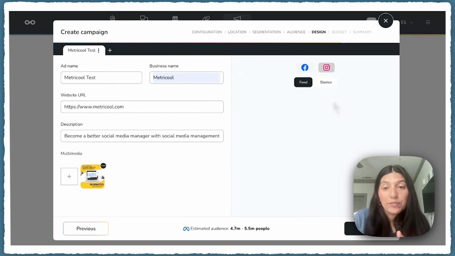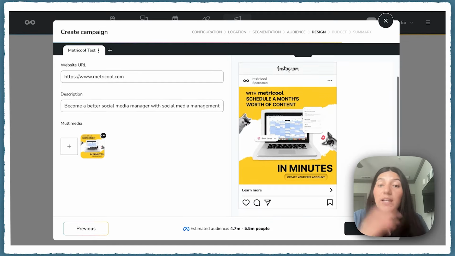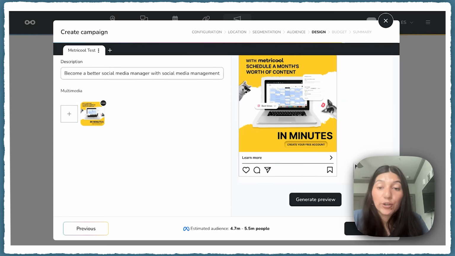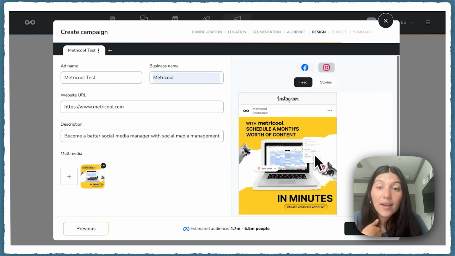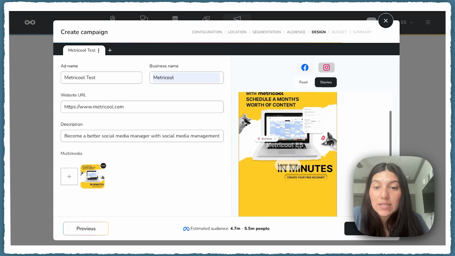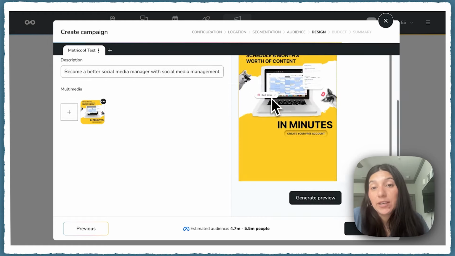I am generating a preview for Instagram, so I want to see what that's going to look like on the feed. So here's what it'll look like. It'll say sponsored. There is that. You can click on learn more to take you to the ad. And then here is the example on stories. You can see here, this is what it'll look like. It will say learn more and you can click through.